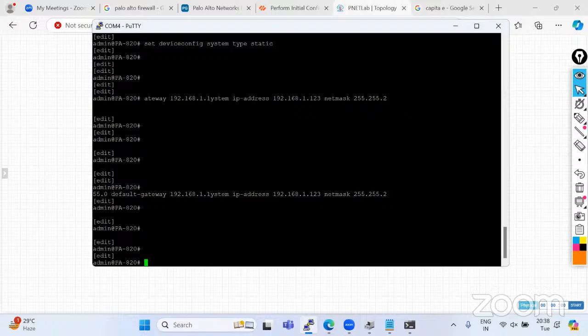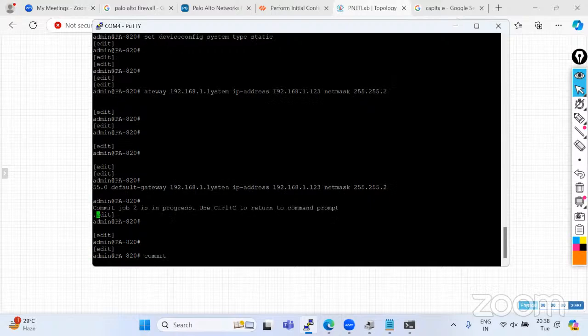We have defined first the IP address, then we define the net mask, then the default gateway. So the configuration is still not applied here. What I have to do is commit the configuration. Once I do the commit, the configuration is going to apply on the firewall. And then from this PC, this IP must be reachable. If it is reachable, then only I can take the GUI access of the firewall from this PC. If it is not, I cannot get the GUI access of the firewall. So just wait for a while. We'll check that.